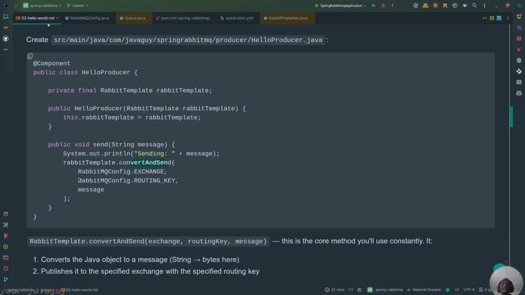And here, what we need are three things. Because we are using a direct exchange, we need the exchange, we need the routing key, and then we also need the message that we want to pass, because the producer doesn't interact with the queue. What the producer does is take the message to the exchange, and then the exchange, based on the routing key, will route the message to a specific queue. I hope that makes sense.